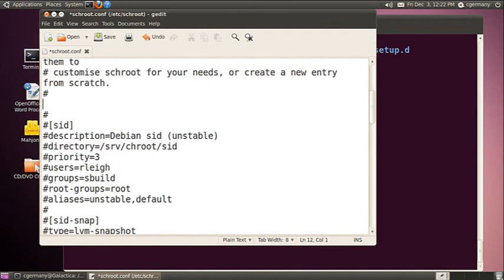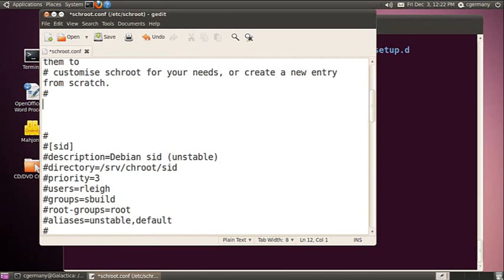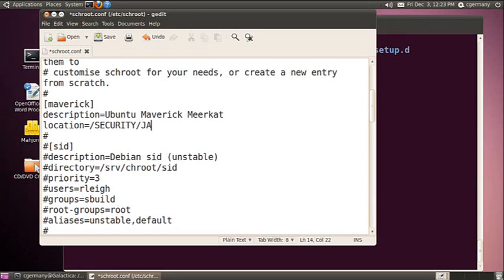I'm going to start right here in this case. The first one I'll do will be the version. I'm going to do Maverick because I'm on Maverick Meerkat. And the description, I'm going to do Ubuntu Maverick Meerkat, if I ever spell that right. And my location is going to be security jail. That was the folder that I made.